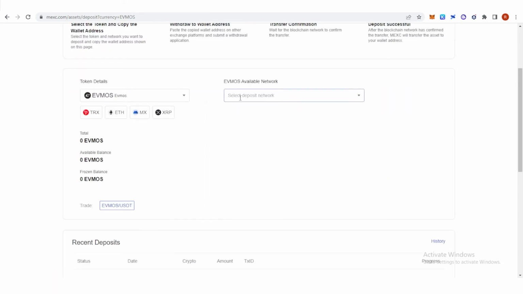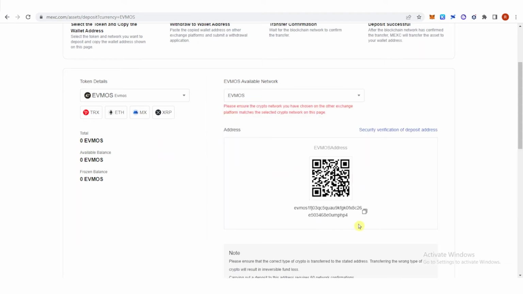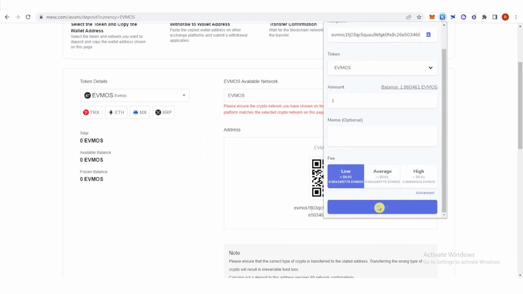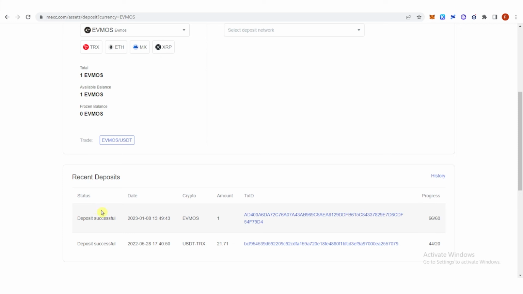You can choose the available network here. You can select deposit network, click EVMOS, click to generate the address first, and then click here, copy the address, go to Keplr wallet, click send, paste the address, and for example, I want to send 1 EVMOS, click send, click approve, and now you can see that I have deposited the EVMOS successfully.